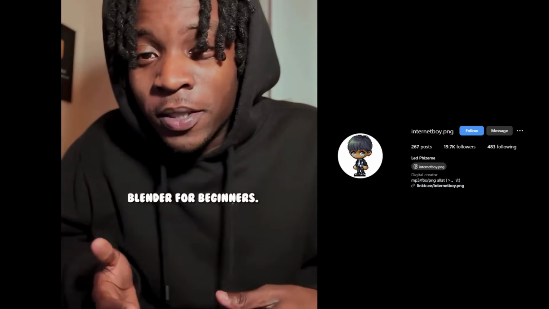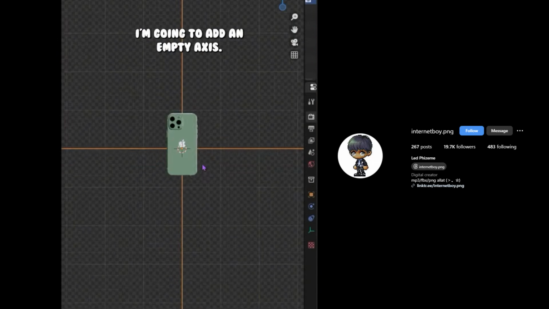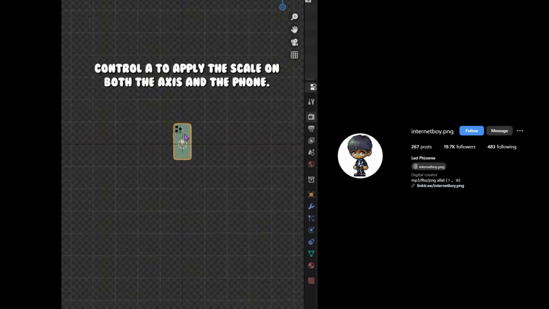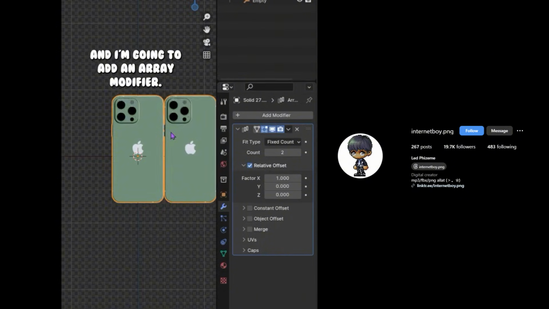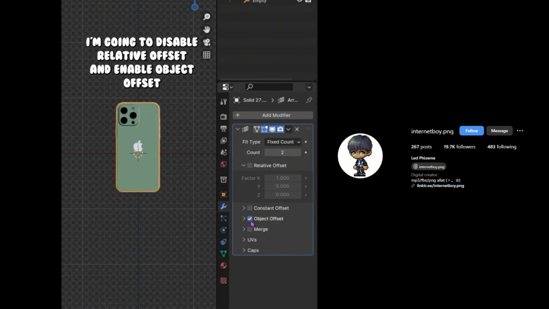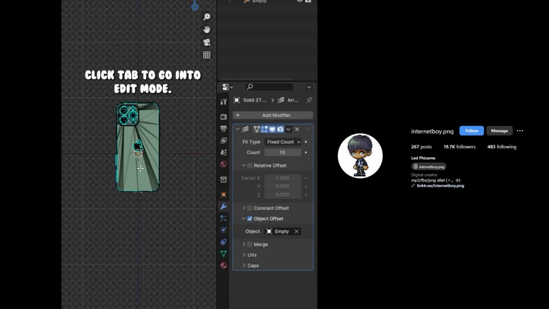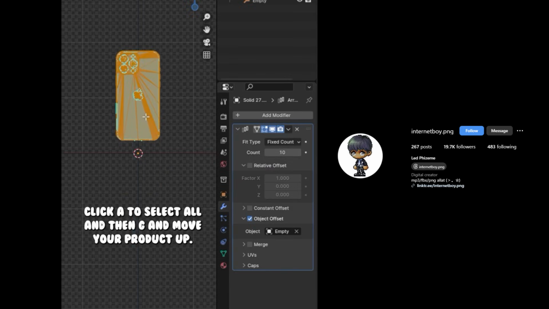Blender for beginners, a quick product animation trick. I'm going to add an empty axis, Ctrl A to apply the scale on both the axis and the phone. And now I'm going to open up the modifiers tab and add an array modifier. I'm going to disable relative offset and enable object offset and then select my empty. Change your count value to 10. Press Tab to go into edit mode. Press A to select all and then G and move your product up.